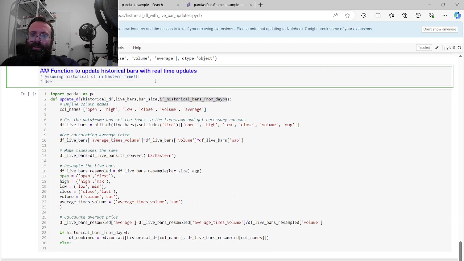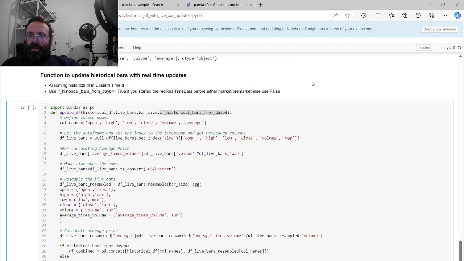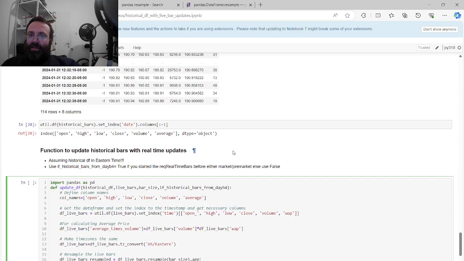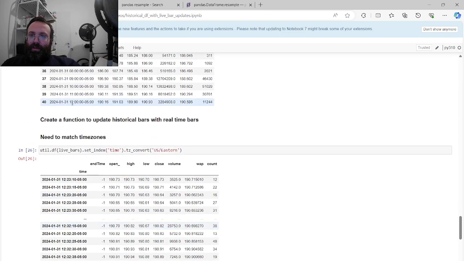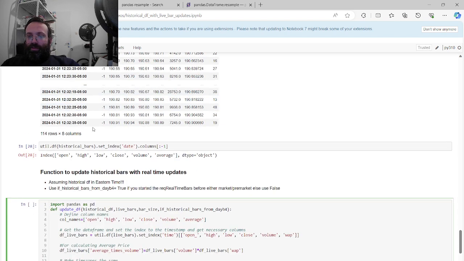I'll write: use if you started the real time bars before either market or pre-market equals true, else use false. Okay, sorry, this is a little confusing. The reason for this again was because remember when we showed you the hour bars, it included the 12 to 13 one, and it's not 13, it's 12:43.